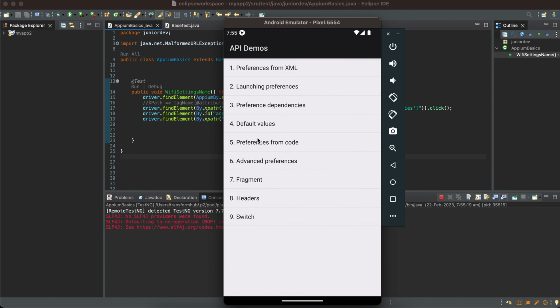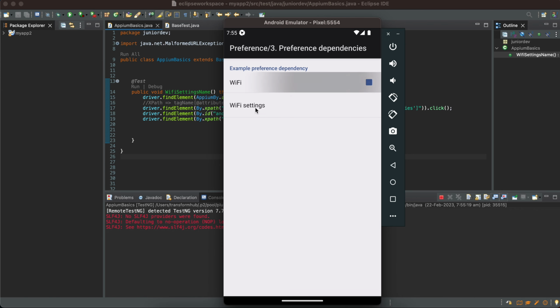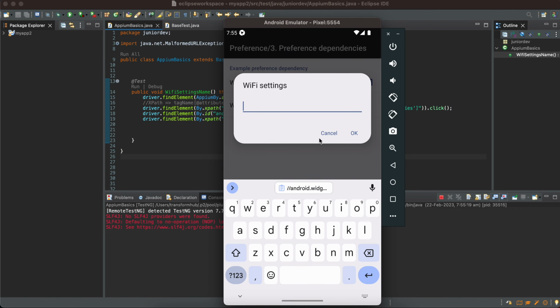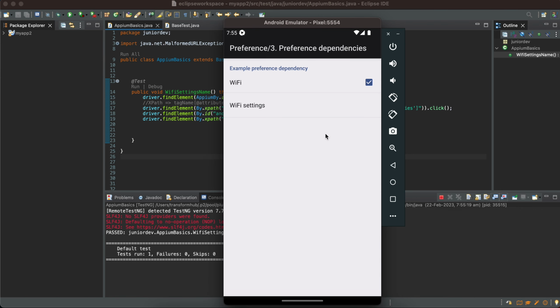So yeah, see preference dependency, it clicks the Wi-Fi and then it clicks on the Wi-Fi settings button. So yeah, thanks, bye.